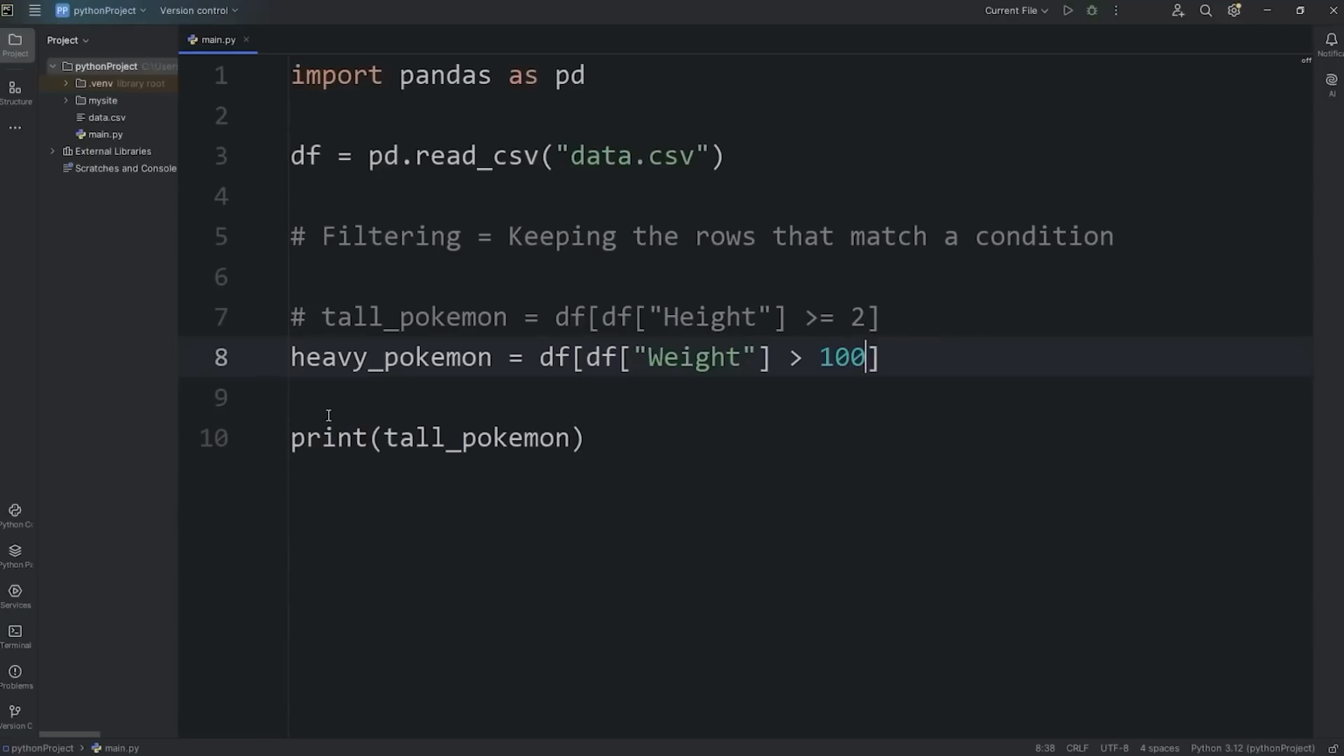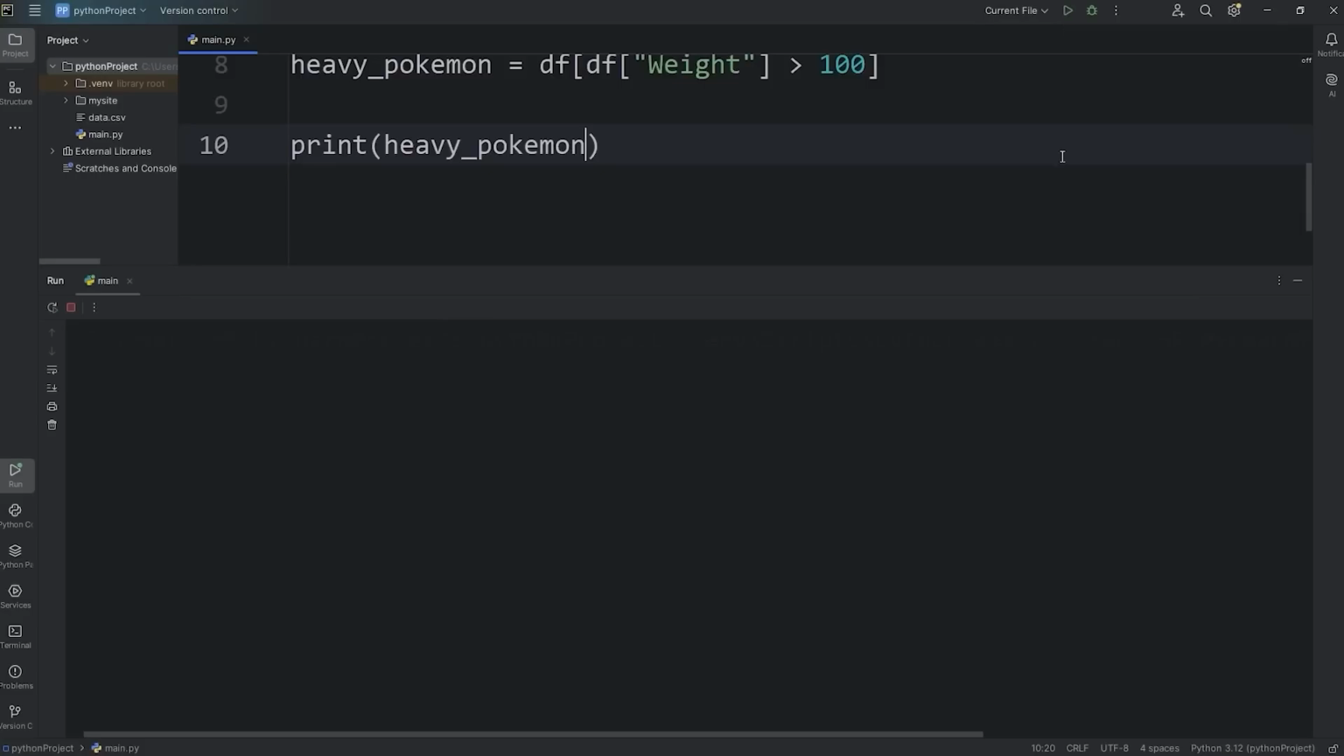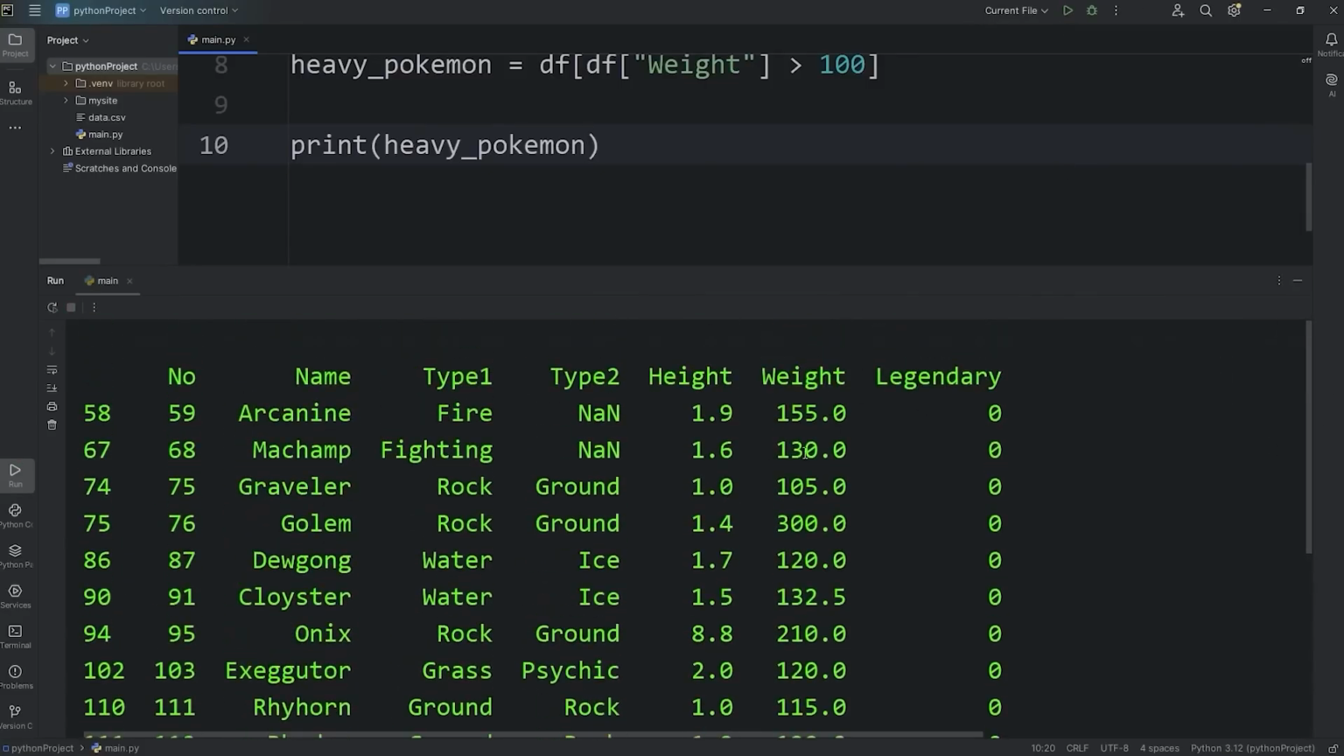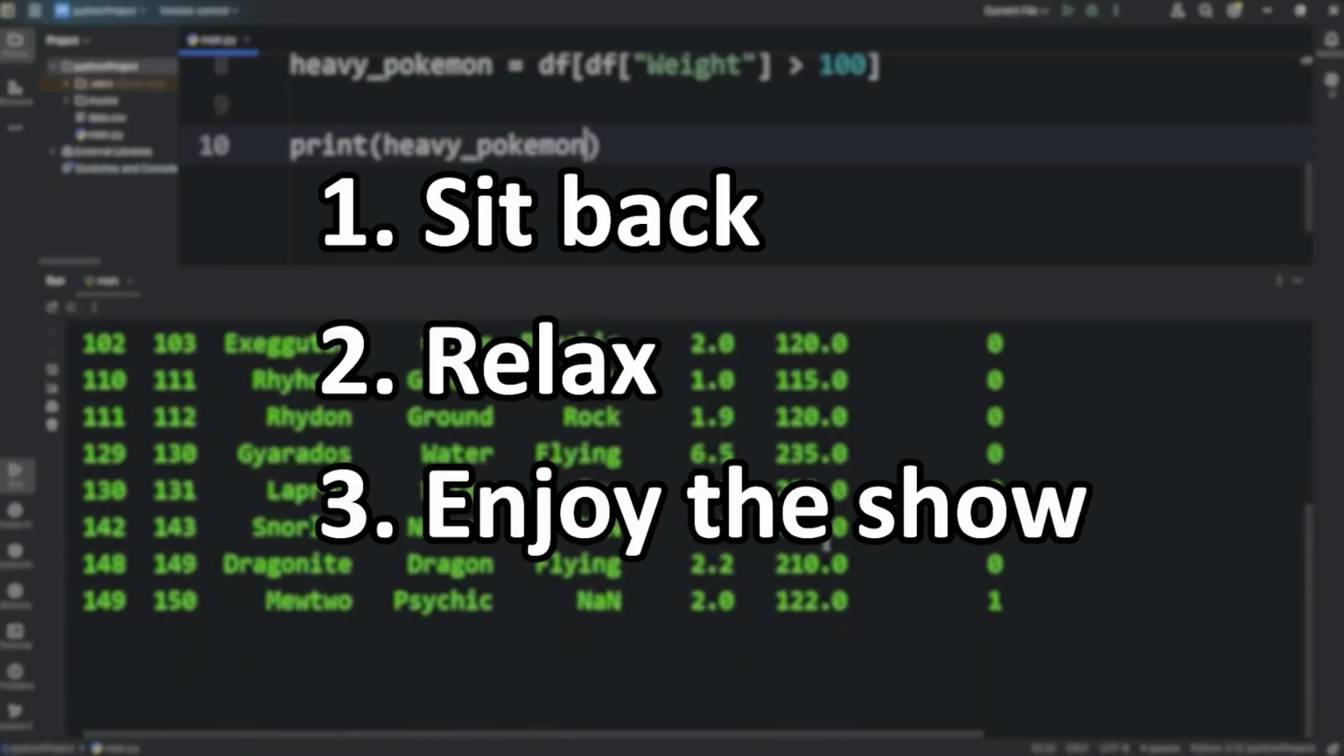Hey everybody, in this video I'm going to teach you everything you need to know to start working with pandas. So I encourage you to sit back, relax, and enjoy the show.